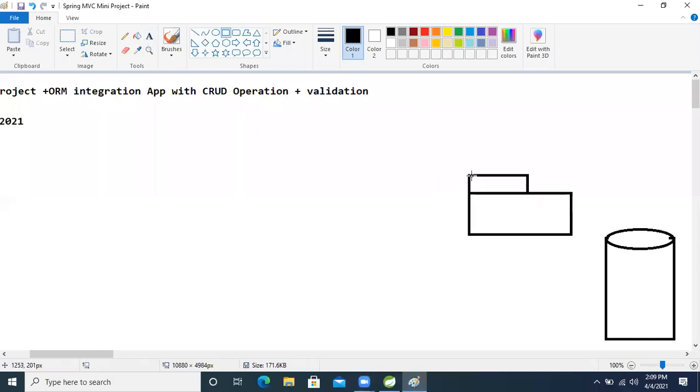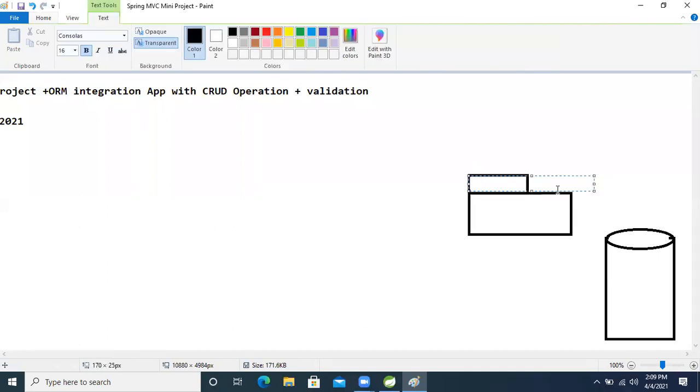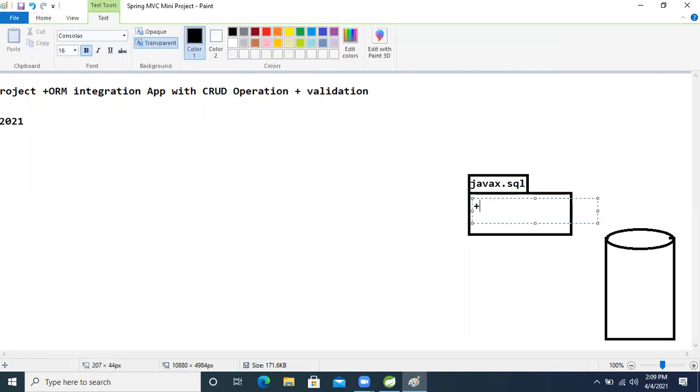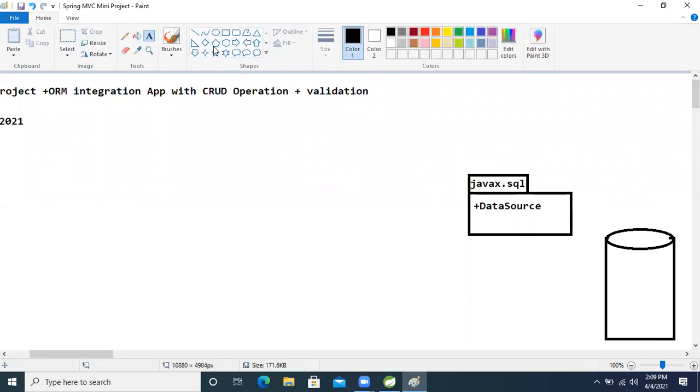Okay, so in which package is DataSource? It is in javax.sql. This is an interface, friend, and the interface name is DataSource.